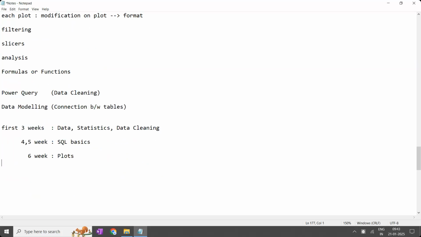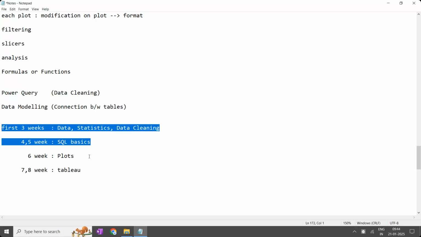And in the last 2 weeks, they'll explain how to do data analysis in Tableau. Like this, they have a 2-month course for Tableau. But in our case, you already know all of this. Again, I would have to explain the basics of SQL, what is meant by schema, how the tables are connected, what is meant by primary key and foreign key.